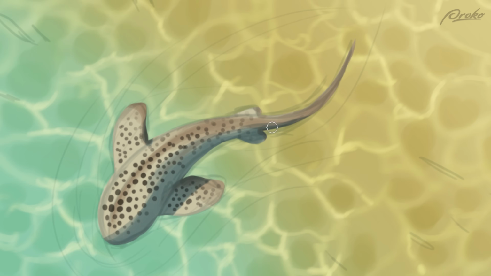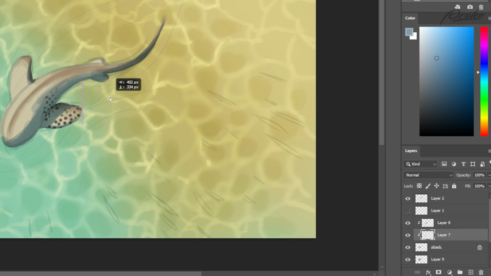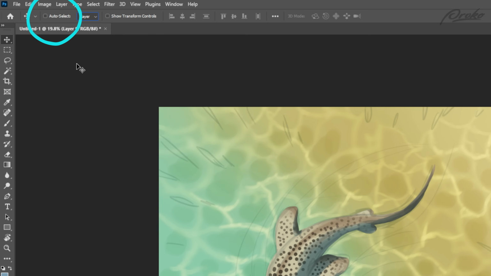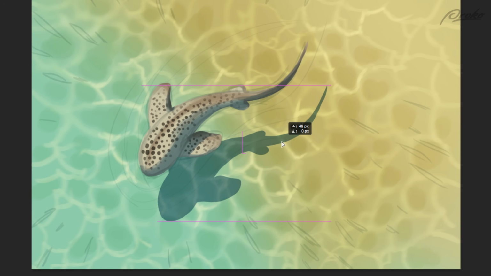And then my shadow hack that I do every time I paint something in the water like this is I grab the silhouette. I just Command or Control click on the shark layer right here, and then I make another layer underneath, set it to multiply, fill it in with my shadow color, and then I drag my shadow. Let's not auto select. There we go. Had to turn auto select off. There we go. Just drag my shadow out like this.